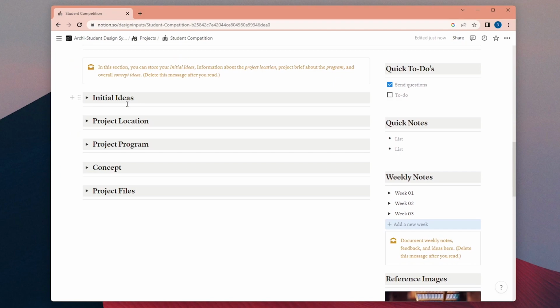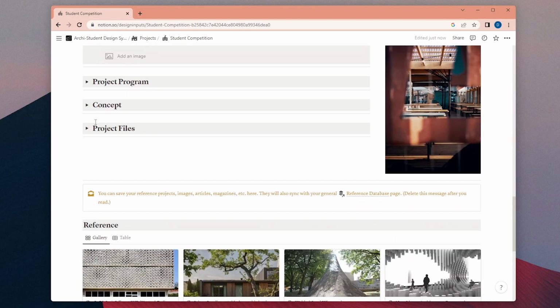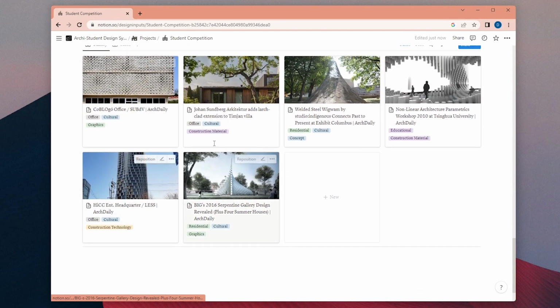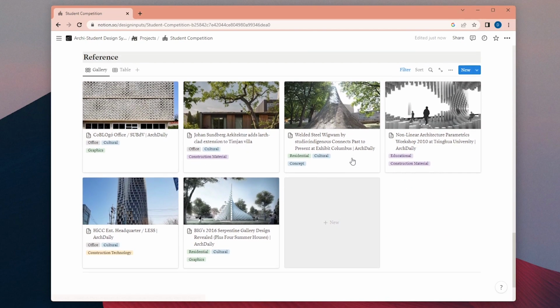I mean, of course, you don't have to use all the sections and write down everything about your project. But at the end, it really helps to see everything together in one place, because later in the project, most probably you will not remember what you were thinking during your site visit or during the first weeks, what your initial ideas were. So it's good to save them. And in the last section, you can find all the references you saved specifically for this project.